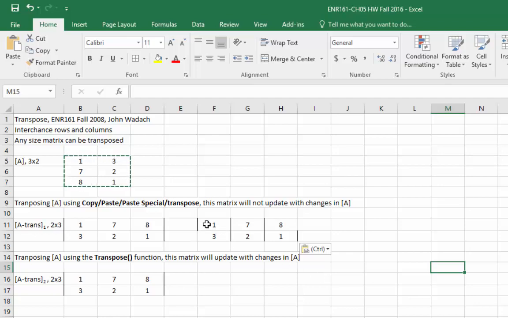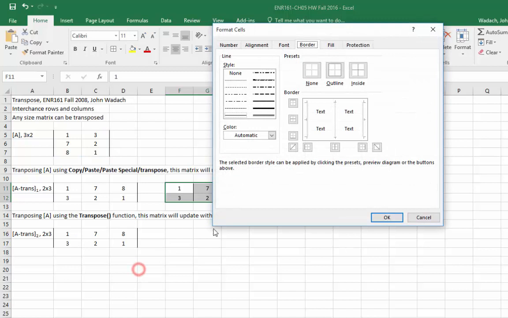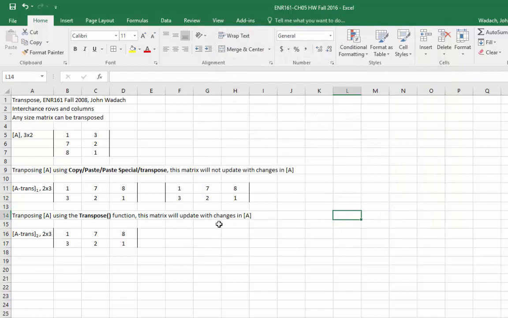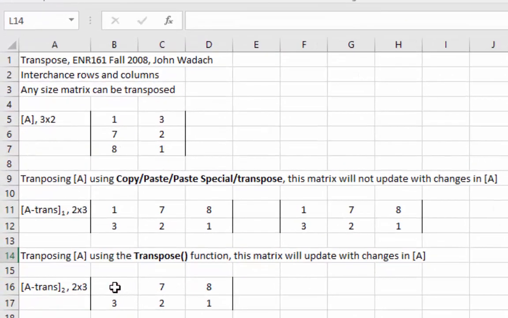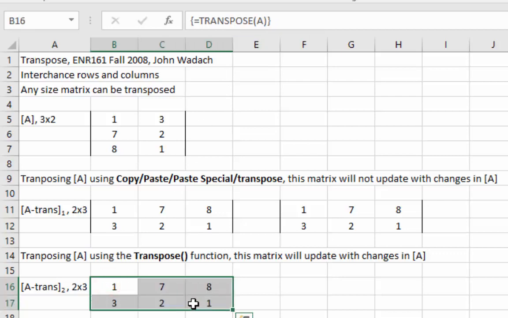Now it messes up the borders. So what do you do? You go to borders, go to more borders, do none, gets rid of them all, just put them on the left and right. There you go, nice looking thing. All right, there's also a transpose function.